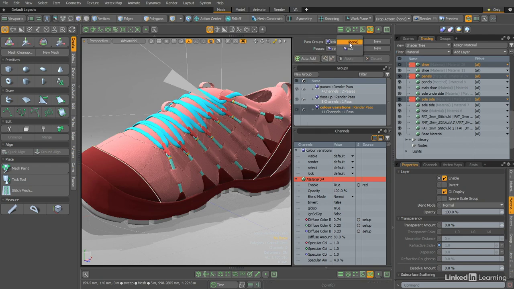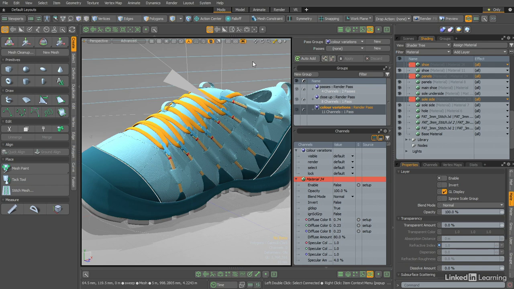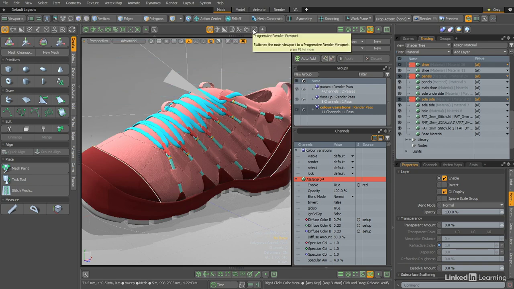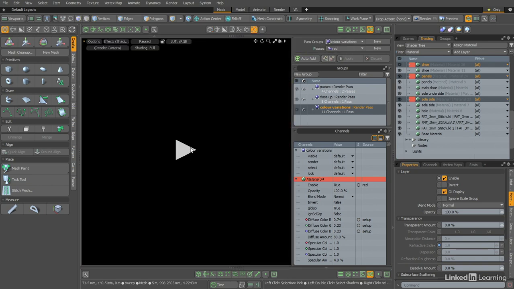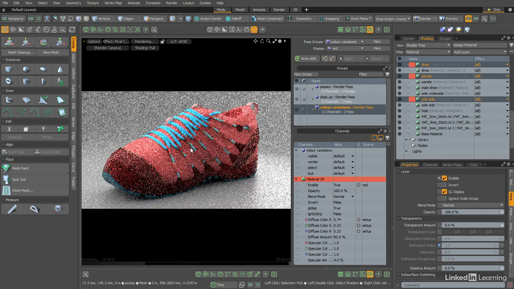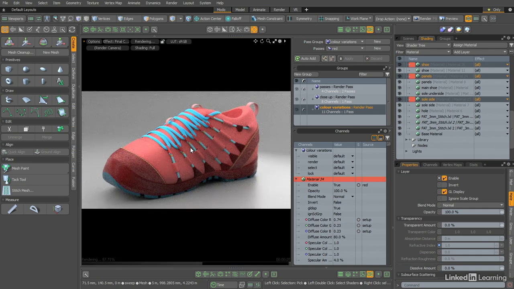So if I come out of the render parse, you can see that we have our original colors restored. And when I go back into the red render parse, the shoe turns red. I'll have a quick check in preview to make sure that everything is as it should be. And everything looks as it should.